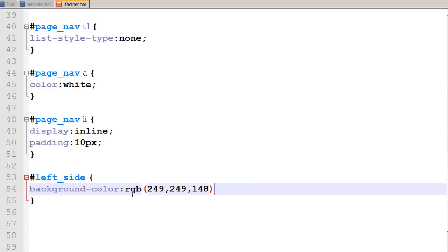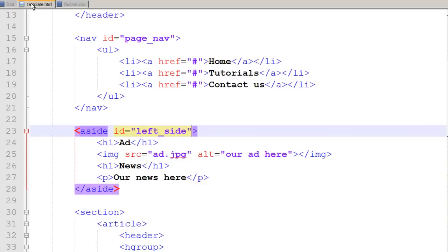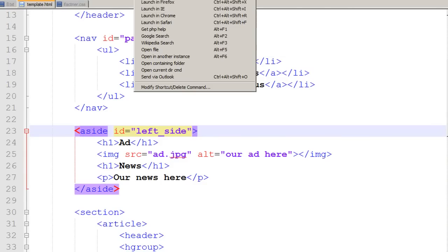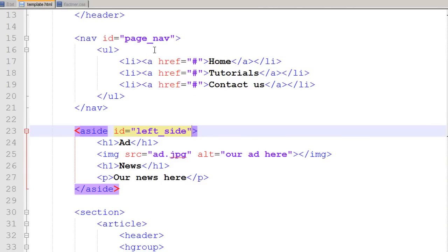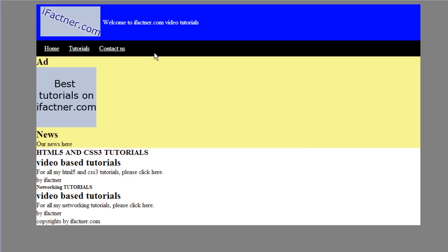148, and I save my file, go to template.html in Notepad++, click on run command and launch my file in Chrome. So now my left hand sidebar has been changed into some color similar to our mockup.